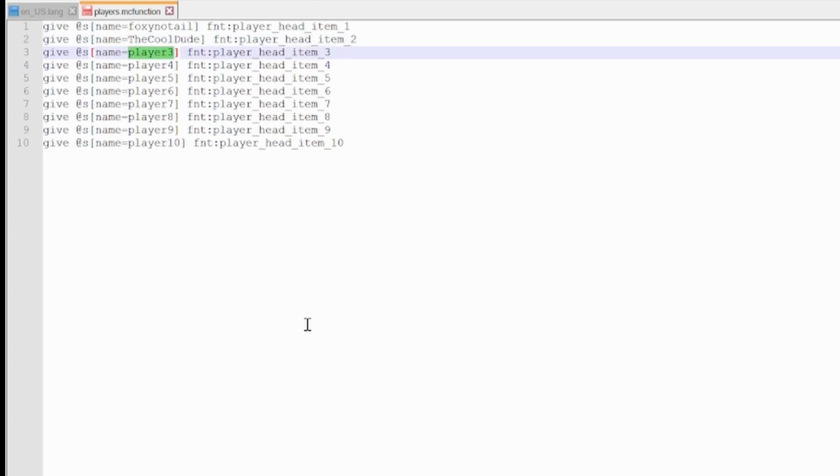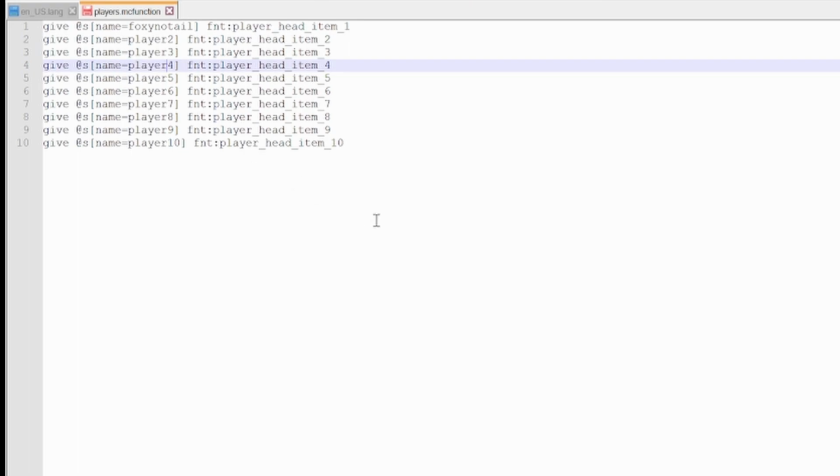Likewise, if your name has a space in it, then you need to use quotes and put the name with a space, or whatever your name happens to be with the spaces in. That way the game will know to give it to the right person. If your name is The Cool Dude with capitals and you just put in the cool dude without, it's not going to give you the items when you die. So that's how we link it to the players. I'm just going to put player 2 and player 3 back to normal.